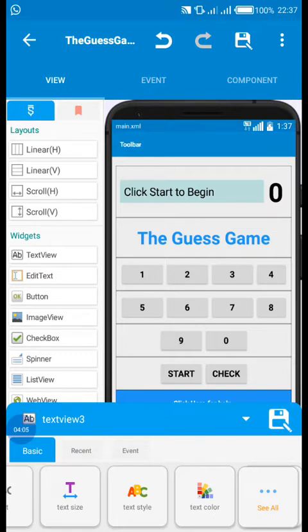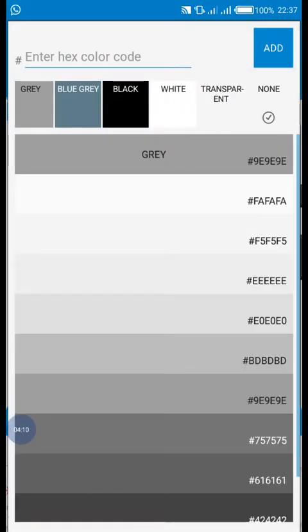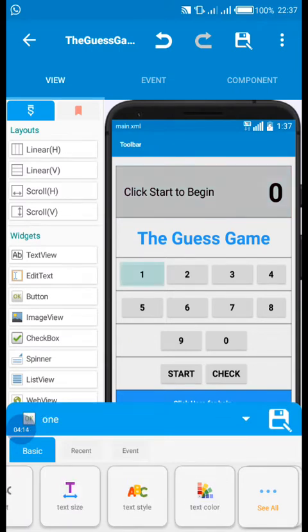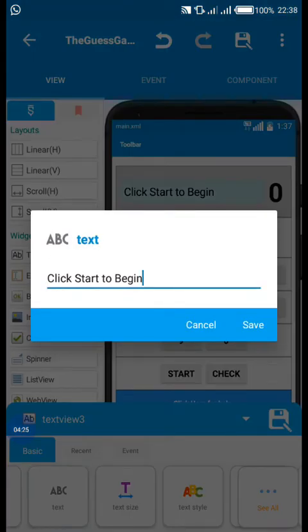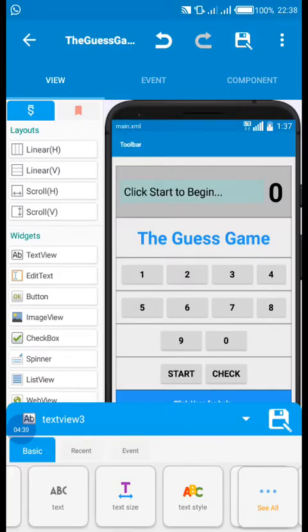Let me set the background for this. The background color for this, let me use gray, a light gray there. Okay, so once the user launches this game, it sees click start to begin. And the other button that will be enabled, that will be seen here, is start.